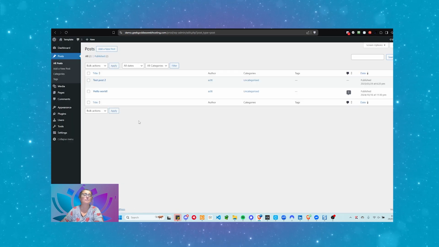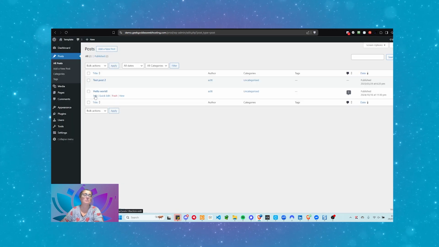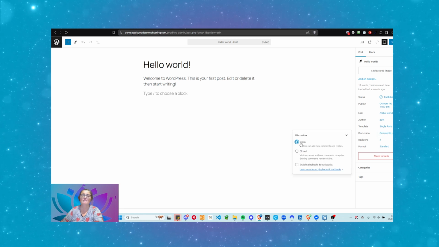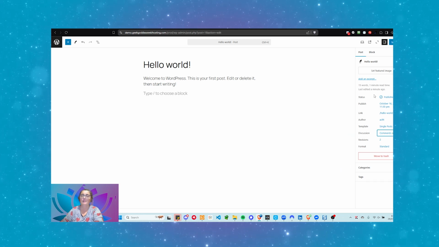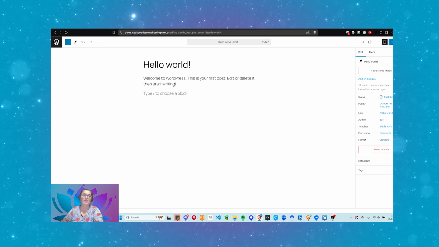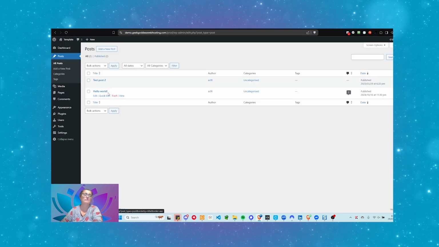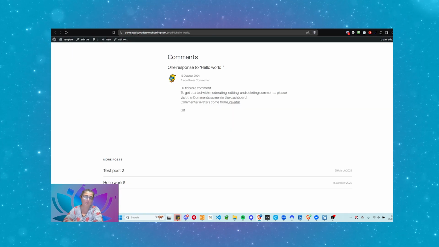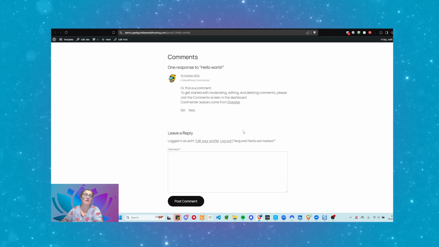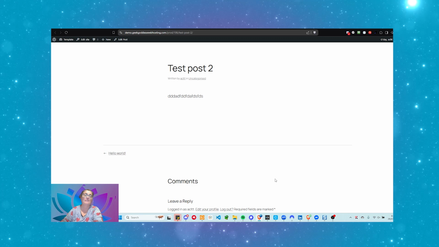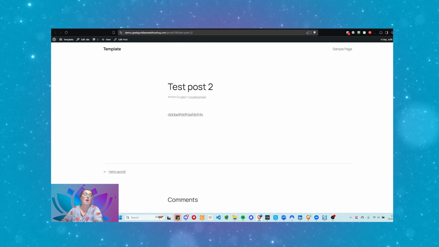Let's go back. Now, what I'm going to do is I'm just going to nip in here and turn comments on here on Hello World again. So now I have comments on both of these posts. So if I go into Hello World, press refresh, there's my comments there, and there's my comments there.